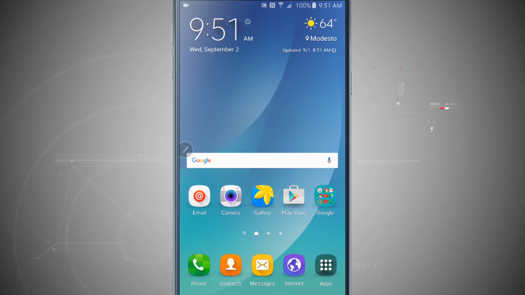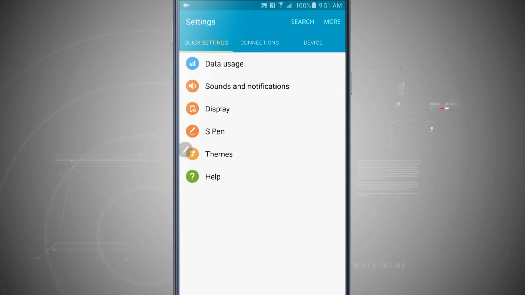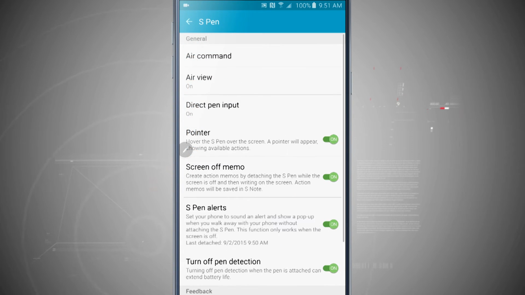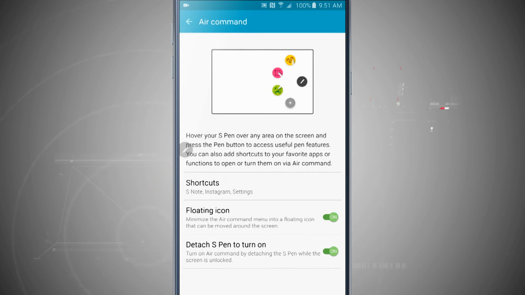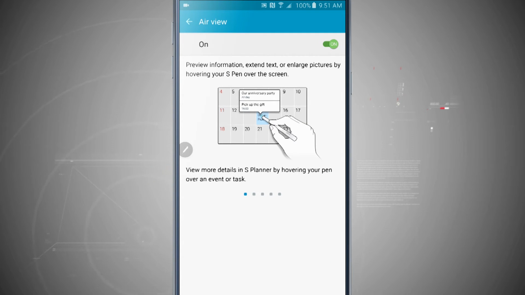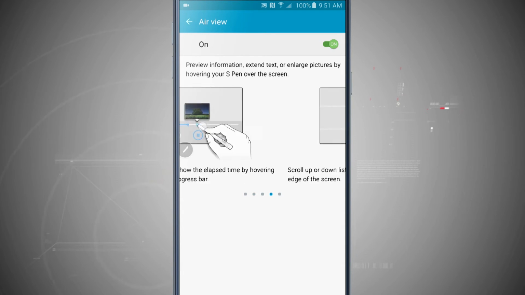Now there are some S Pen specific settings in your device. So come into the settings, we're going to come over to device, and then tap on S Pen. I can use Air Command, which is the actual Air Command that we just went over in the other settings menu. Air View, so that way whenever I highlight over something, I can see what's going to be on that date. So they're giving me an idea on the calendar and my photos and a video.